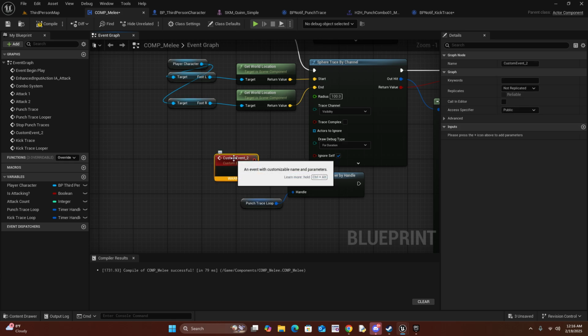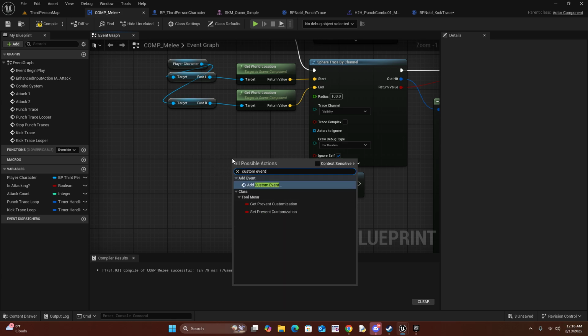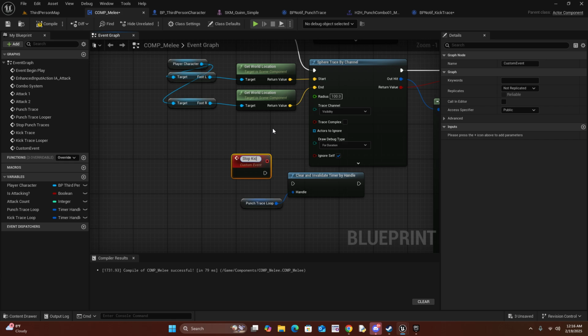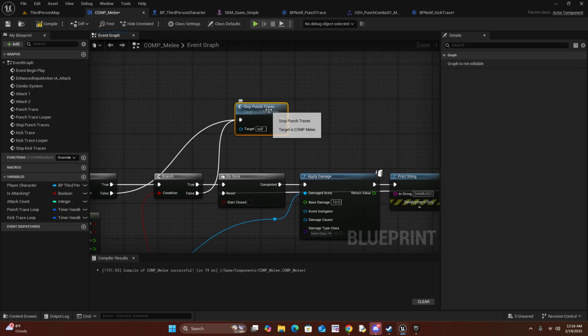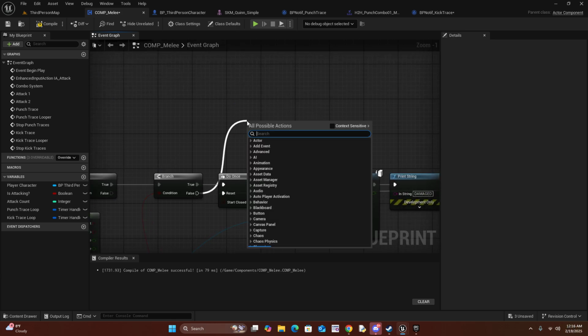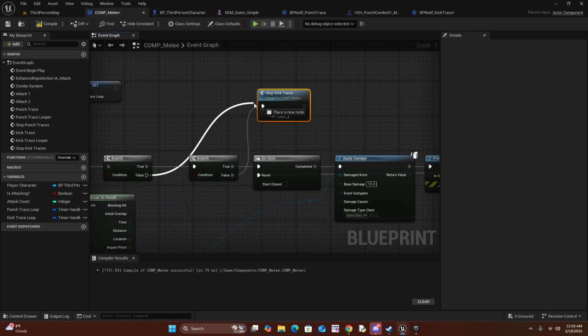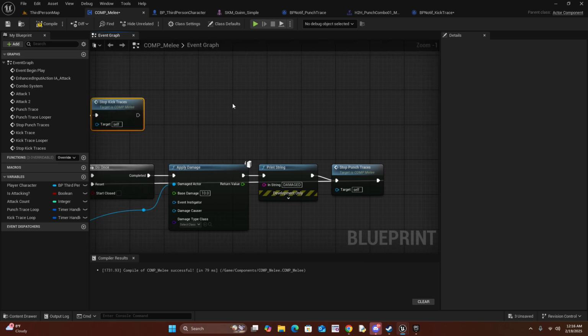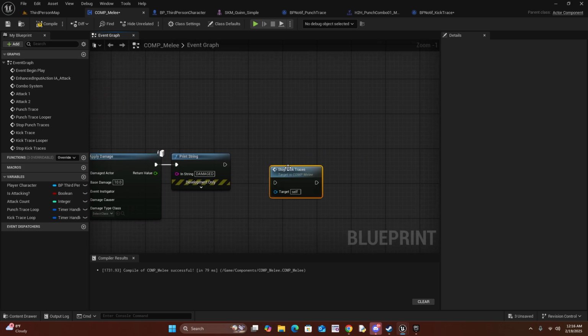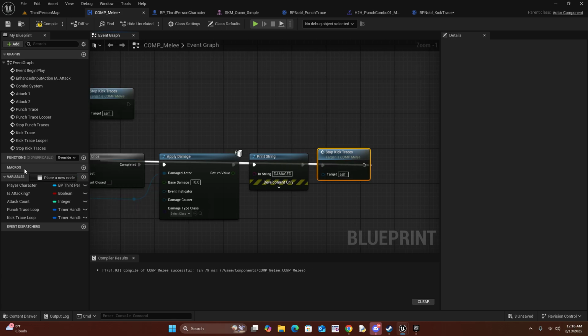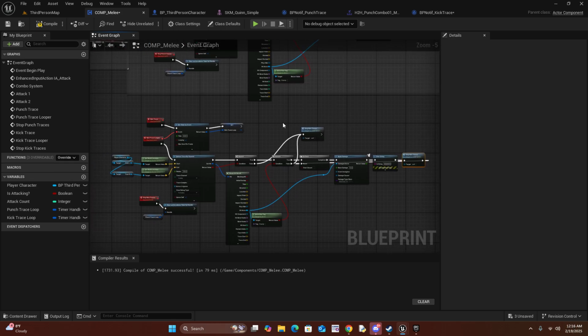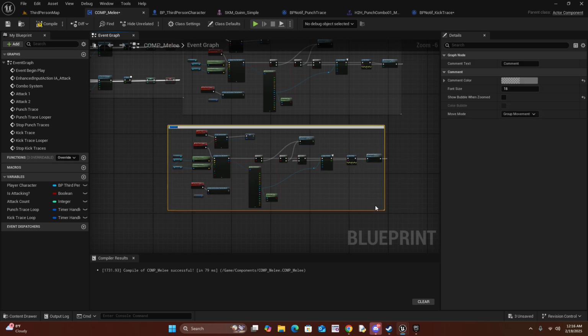Okay, down here we're going to call in the custom event again of stopping the kick trace. Stop kick traces, and clear and invalidate this. Come up here to our stop punch traces, replace this with stop kick traces. Make sure we have this plugged into both falses, and we will put this in here as well, replace that punch trace. And now this is set up for the kicks. All right, so go ahead and comment this out: kick attack trace. All right, compile and save.